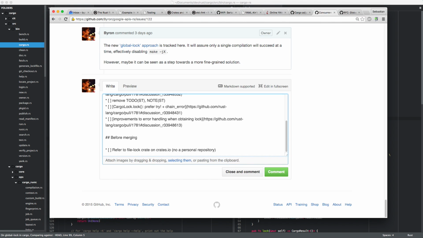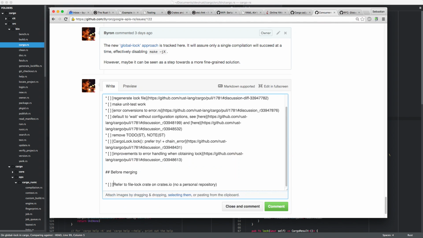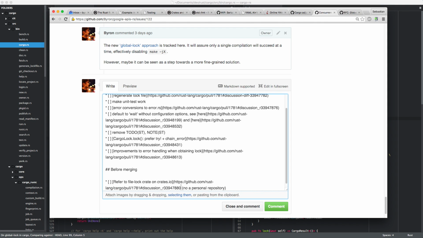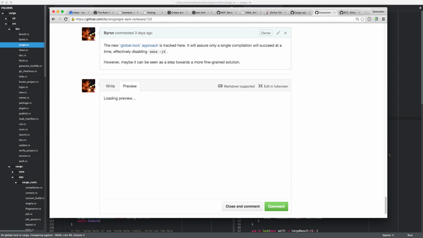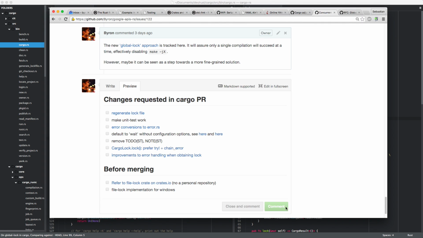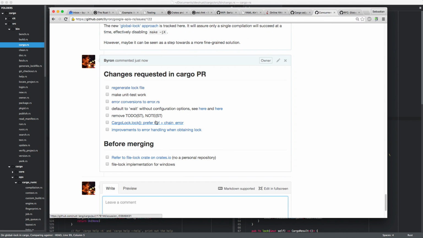And of course, we wanna get this to work. We wanna get file lock to work on Windows as well, at least. File lock implementation for Windows. So that's part of it anyway. But here we go. Nice check marks. Yeah, I won't necessarily do them in order, but I might try.